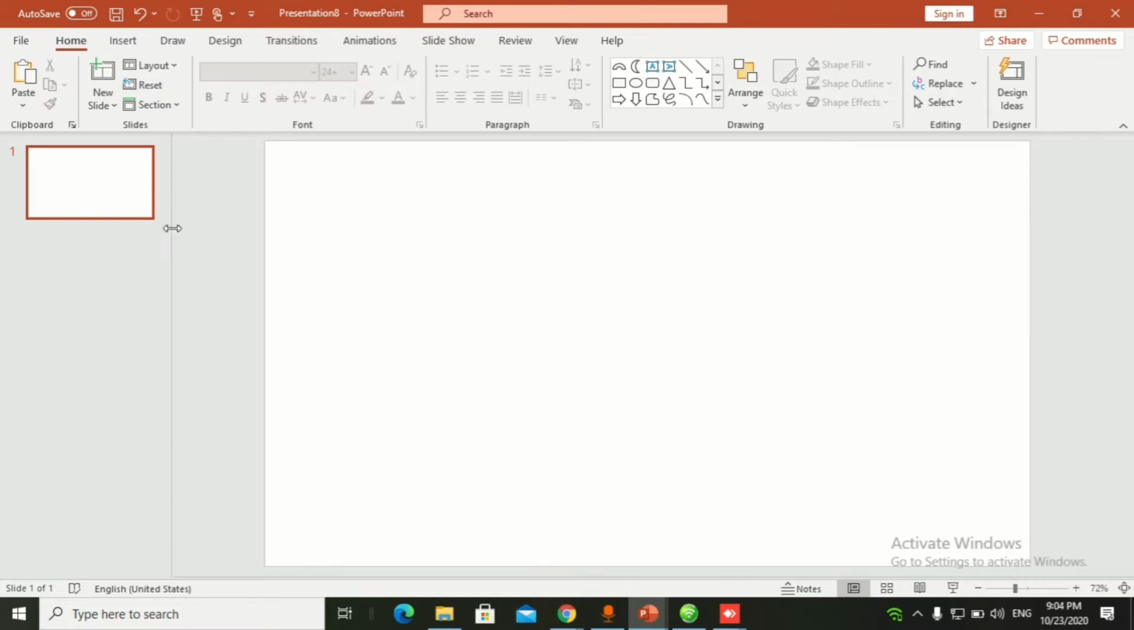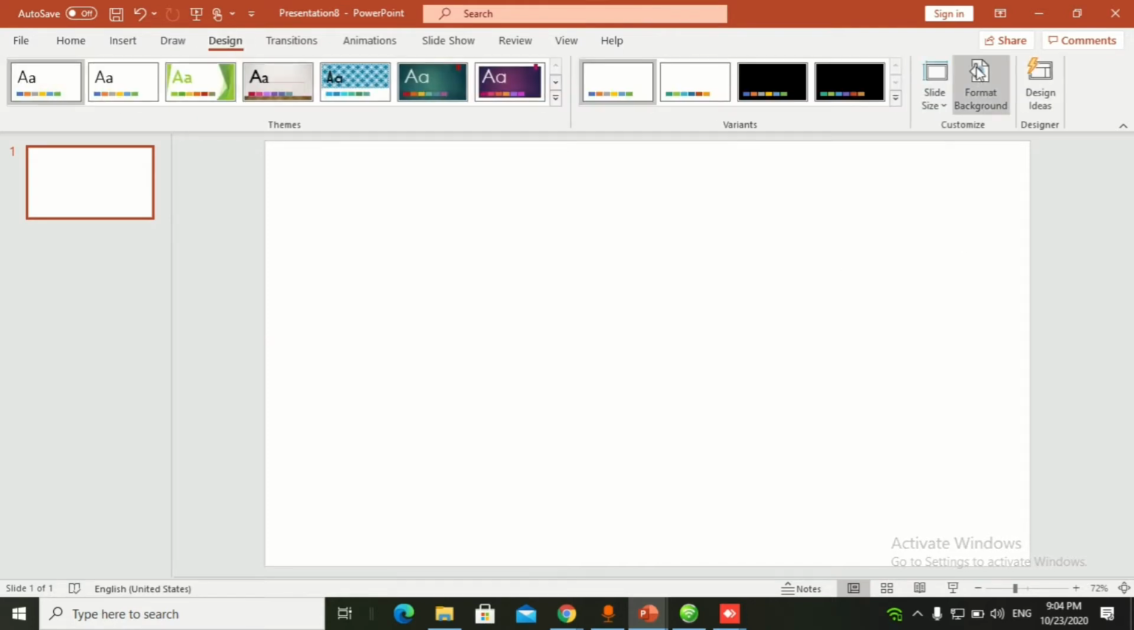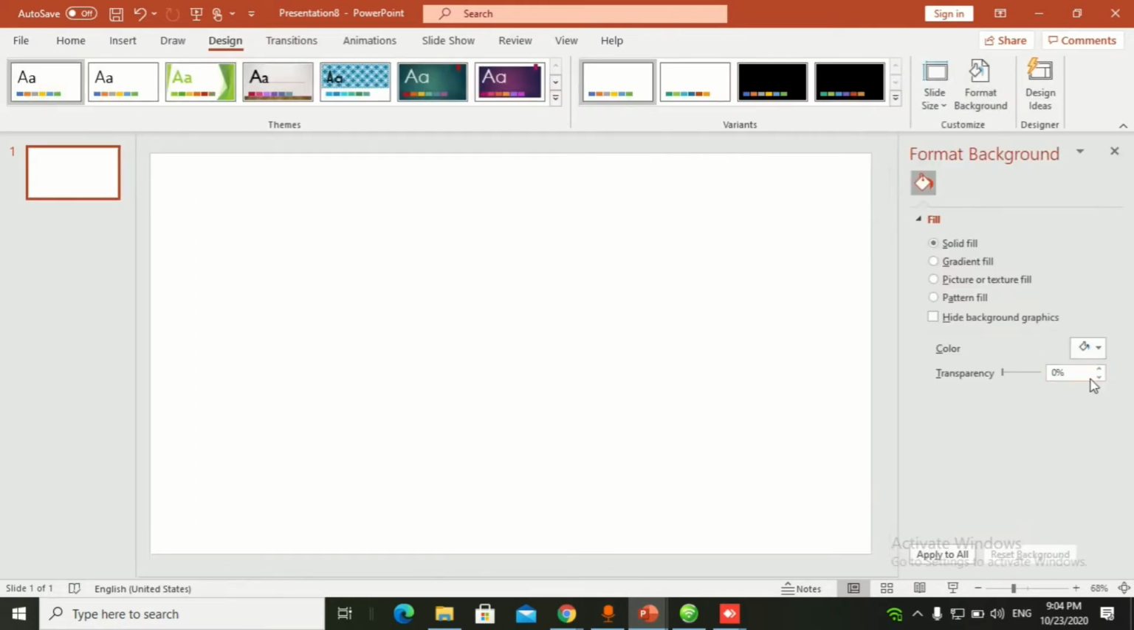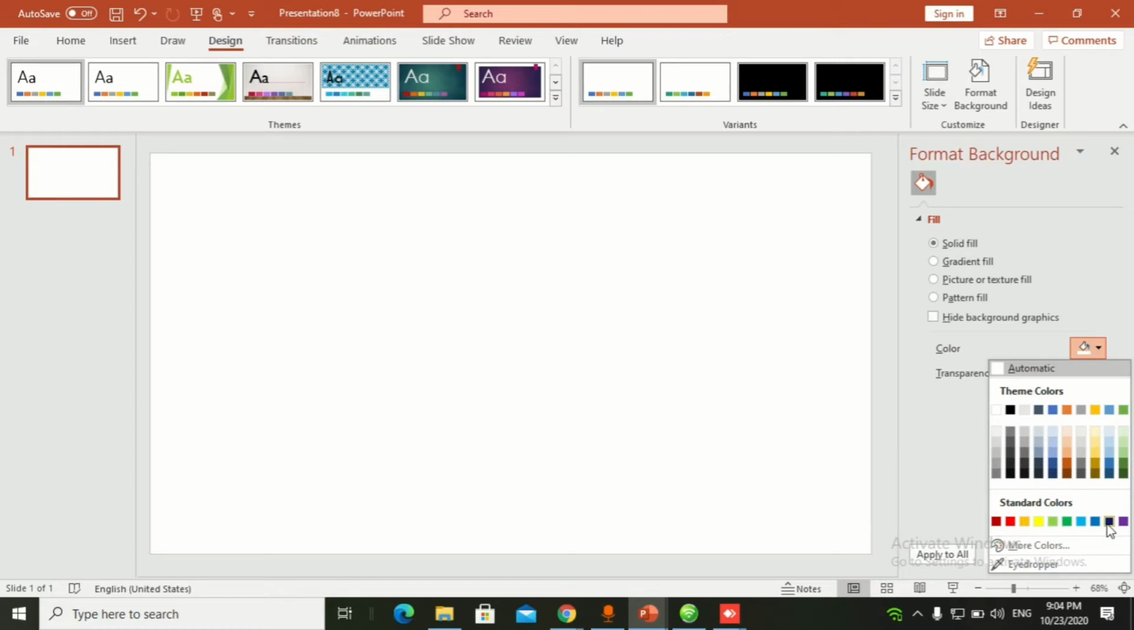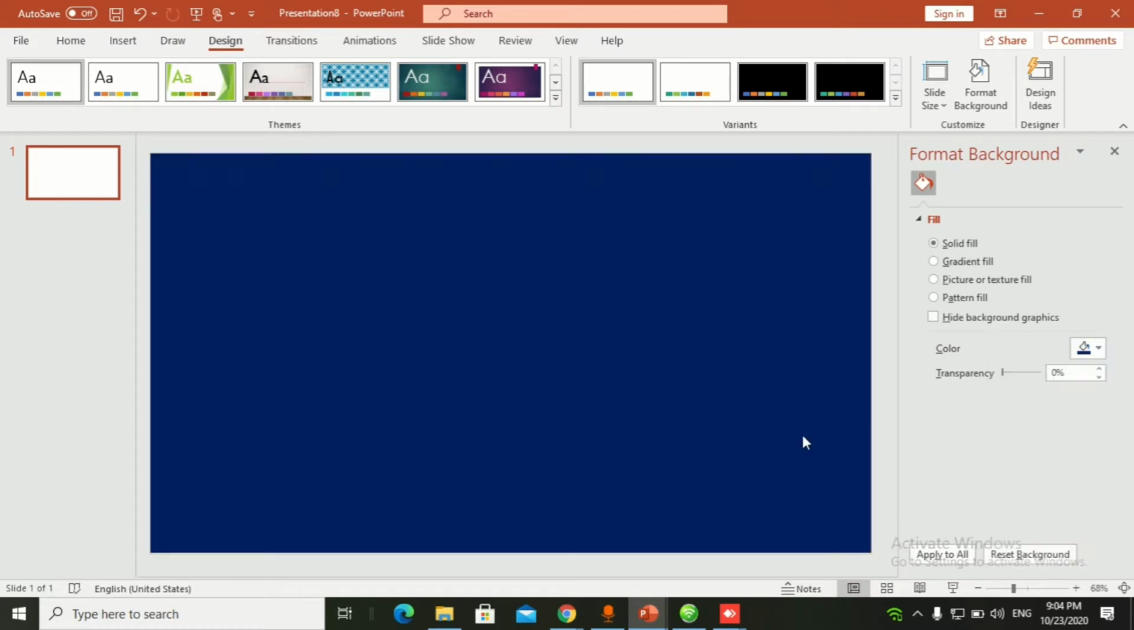First of all, we are on the main screen in the Home tab. We are going to go into the Design menu and first select the Format Background color. Choose a dark color, because it's easier to make a vibrant, attractive and eye-catching design. So we are going to start with a dark background.